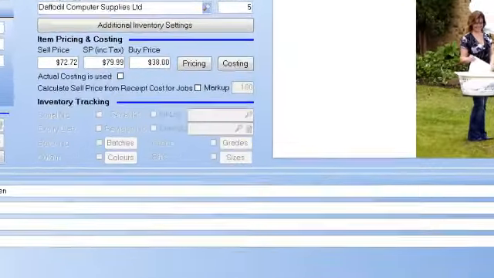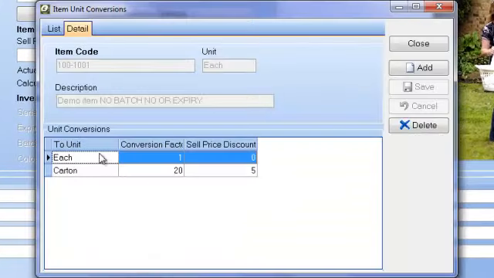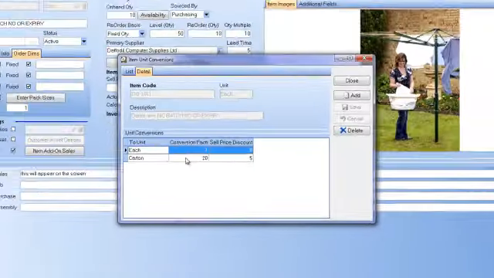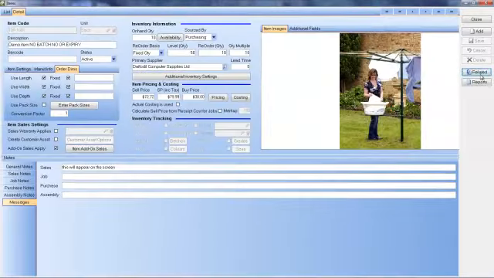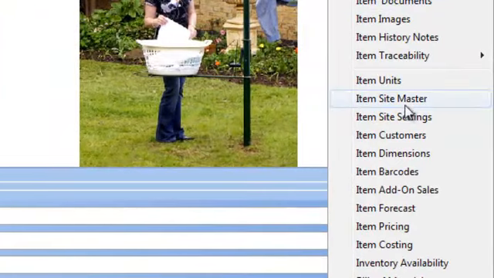Item units is where we're able to set up multiple levels of units and conversion factors so that we can keep track of our stock regardless of what size unit we're ordering them in or selling them out at. If you have multiple sites around Australia or inter-country, then we're able to set up our quantities per site, our mins and our reorder quantities per site.